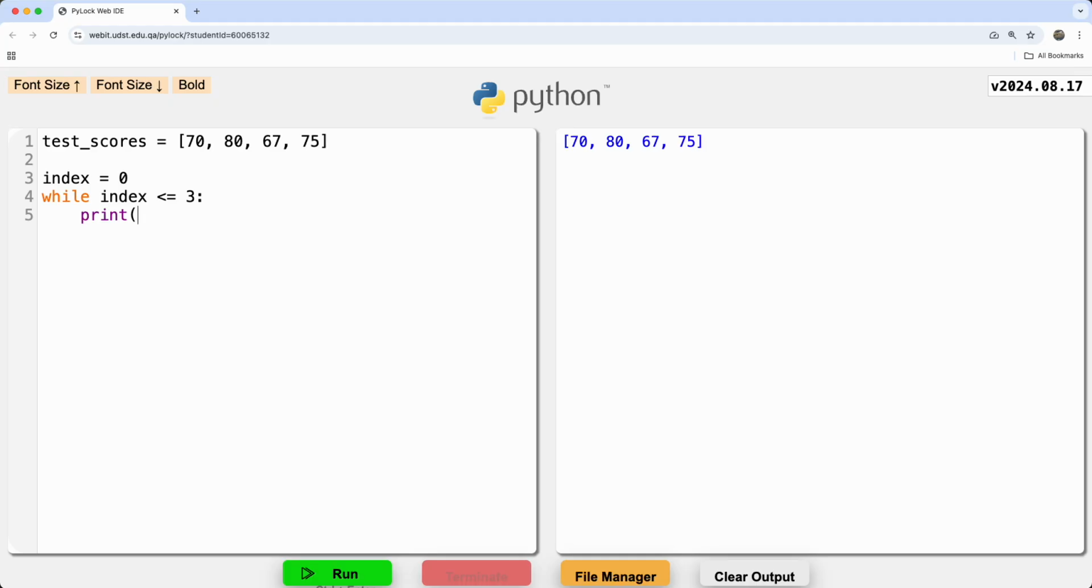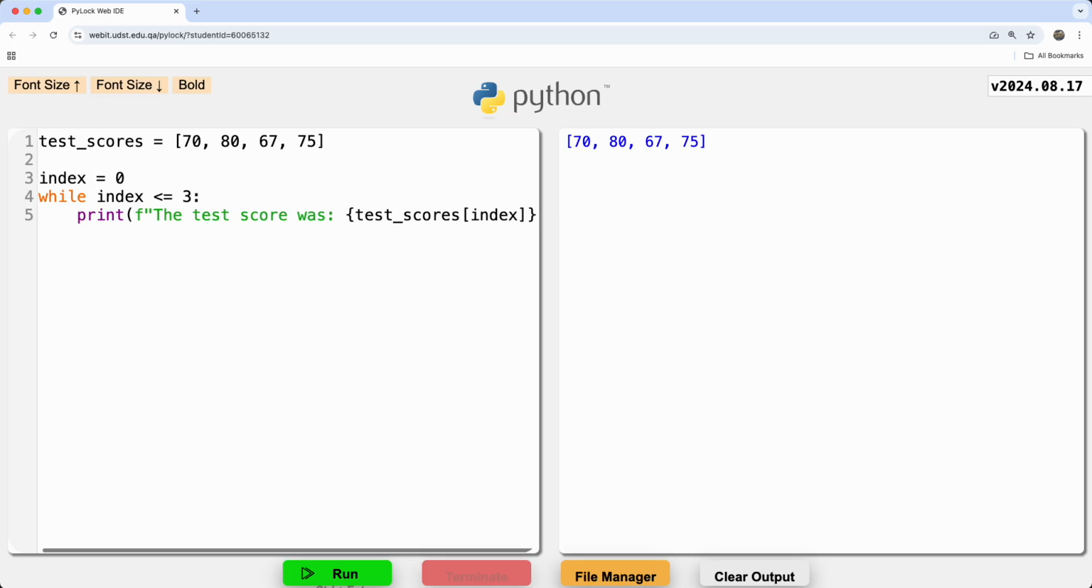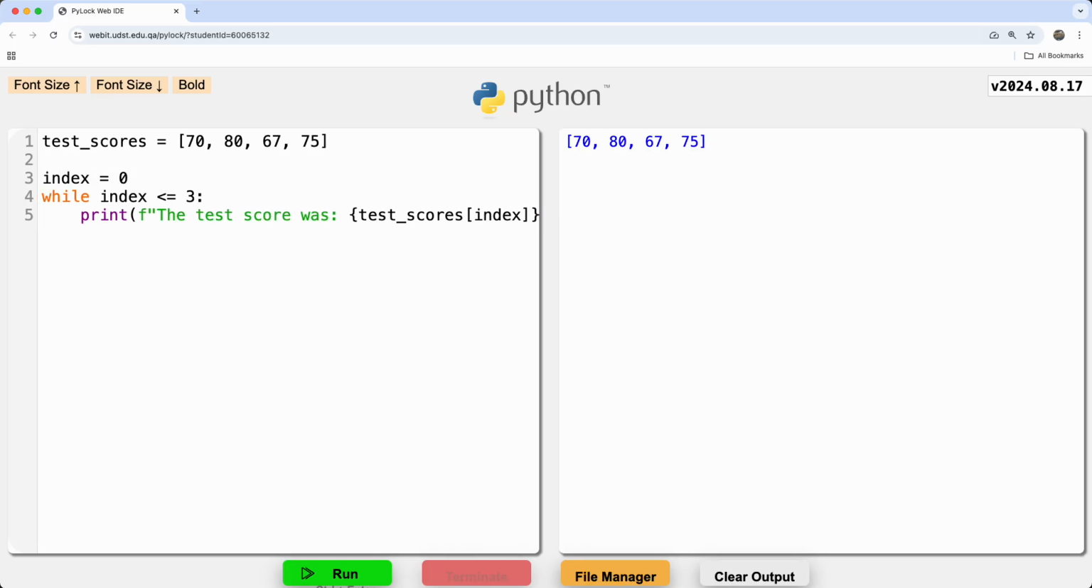Here we go. What I'm going to do is print this. I'm going to say the test score was. Now how do you pick up the test score? Well, remember, I've got a list. For me to pick up one element, instead of printing the entire test scores, what if I just ask for the thing that's at position index? I'm sorry, that's just going to go off the end a tiny bit. All right, there we go.